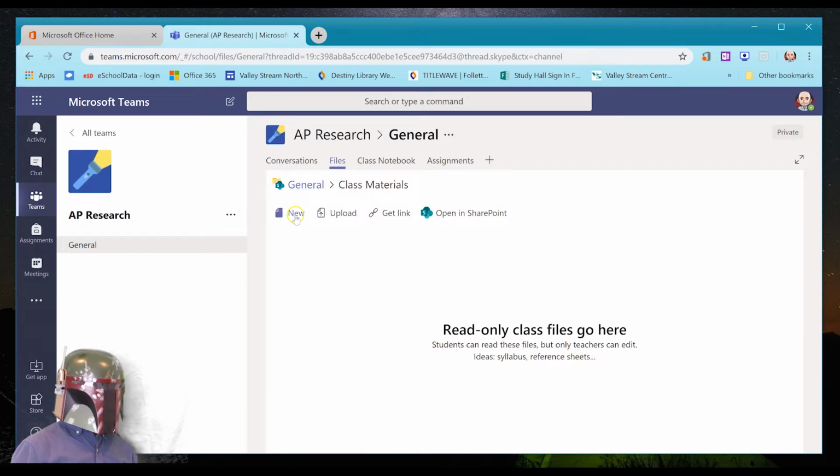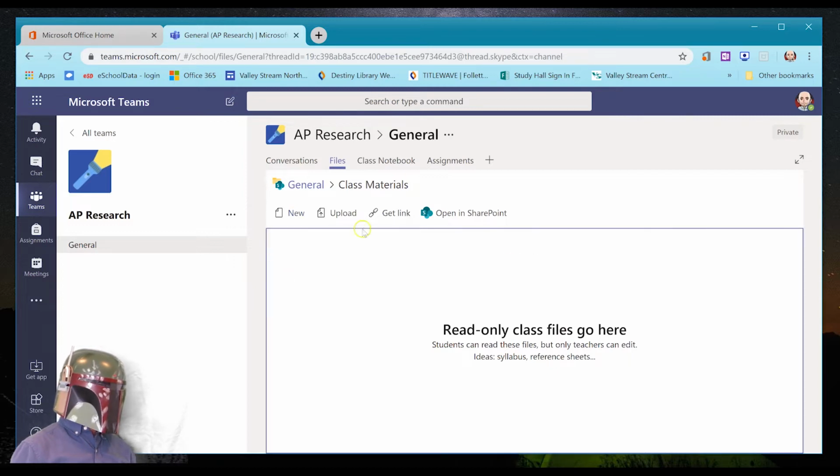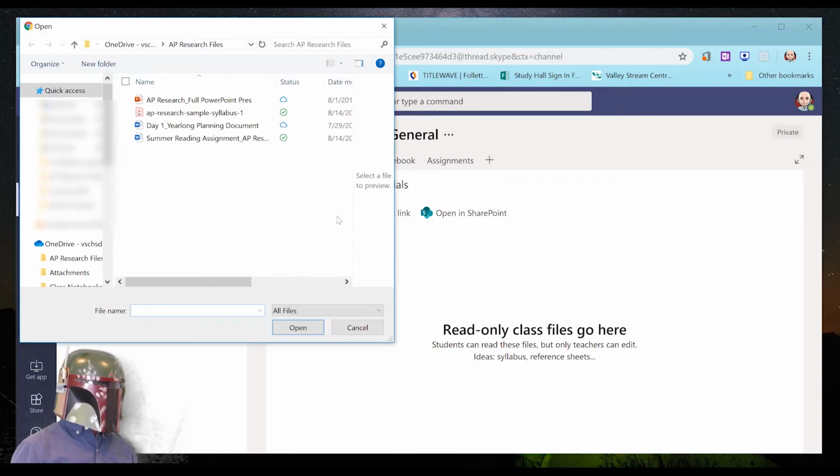Now, I have the option to just put new documents in here that I can create, or I can upload documents from my computer and from my OneDrive. So I'm going to do that because I have a syllabus that I want to put in here. So I'm going to click Upload.